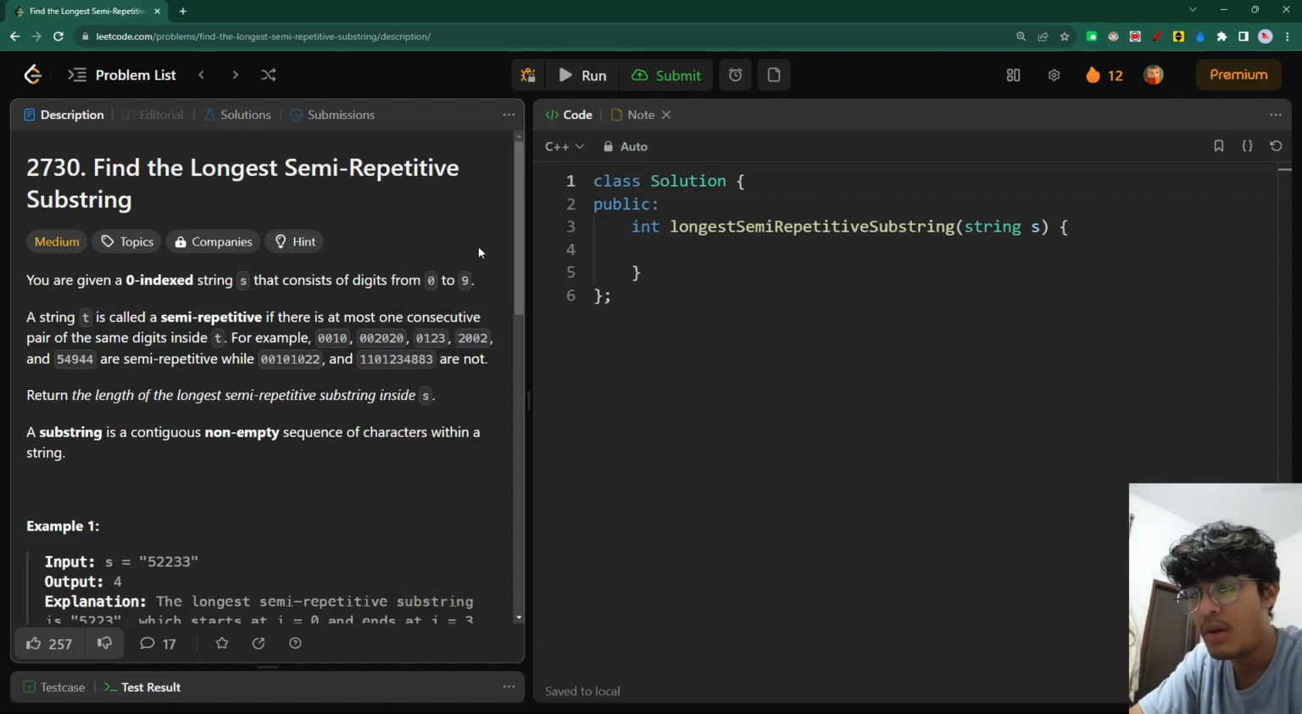Hello guys, I am here to explain LeetCode question number 2730: Find the longest semi-repetitive substring. In this question we have to find the longest semi-repetitive substring out of a string S.